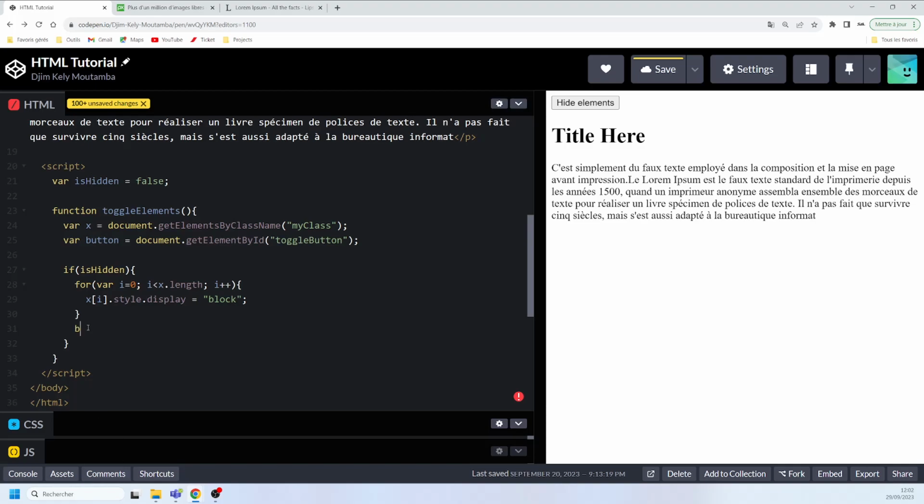So I'll say button.innerHTML is going to be equal to "Hide elements". So this is going to make sure that whenever the elements that have the class myClass are revealed, the wording on the button, the value showing on the button, needs to be "Hide elements". Okay, so this is going to change the button text.